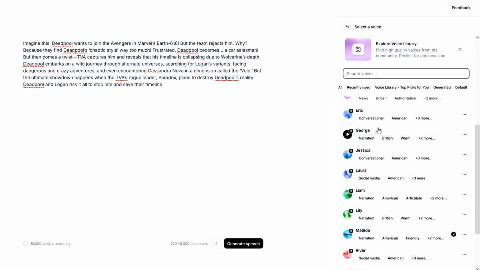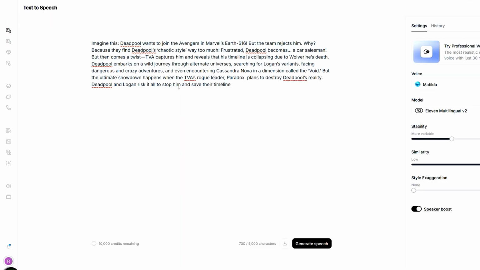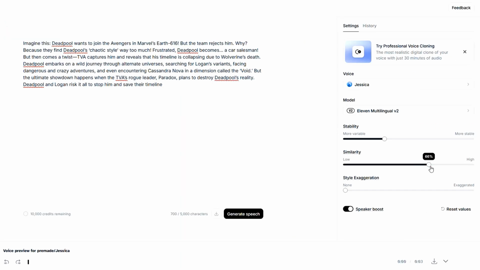First, you need to select a suitable voice for your script. Then paste the script into the speech box and adjust the voice stability and speed. Once everything is ready, click the generate button to create the voiceover. And after it's generated, you can simply download it from here.